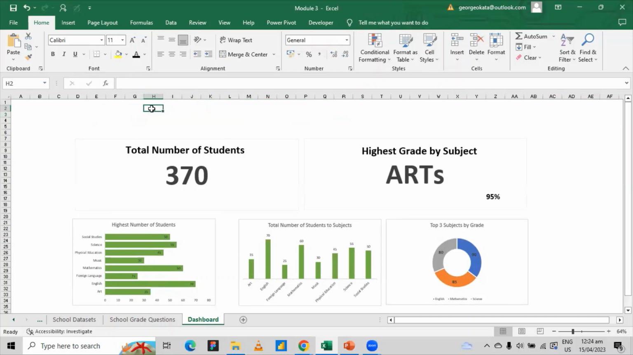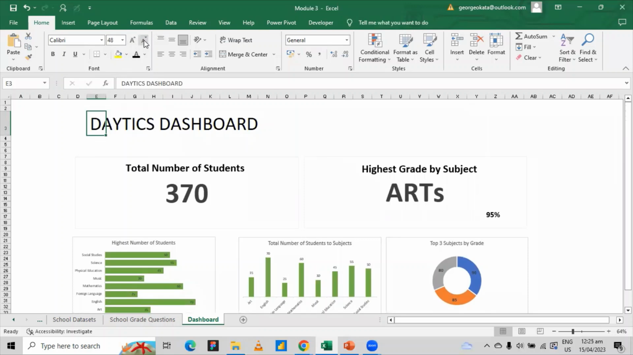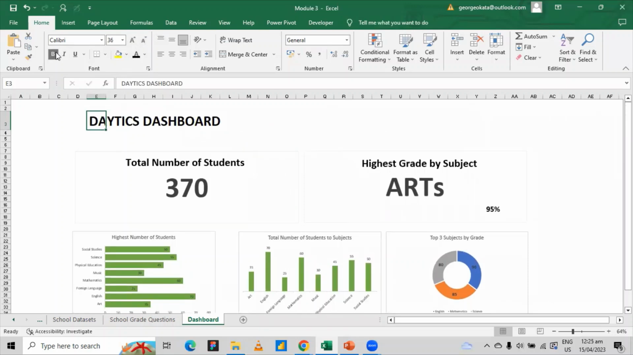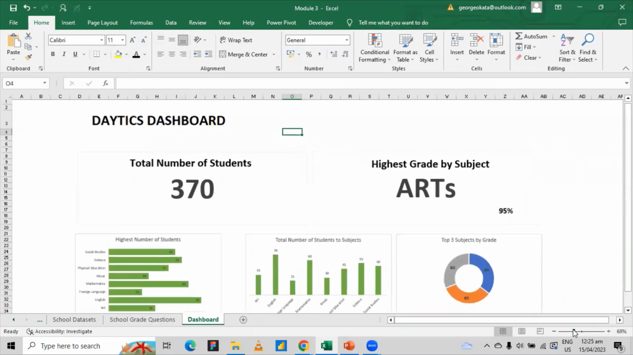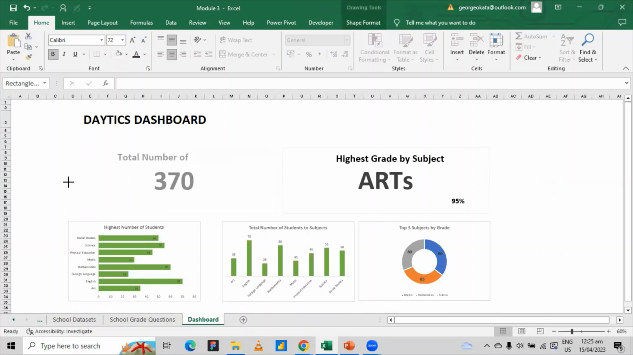Okay, let me just add one more. I think it should be fine here like this. I'm just going to call this Datix dashboard. Yeah, let's just call it this. And I'm going to come here and increase this, just to give it some wording or name. And you can decide to put a logo if you want as well. So basically, this is your first dashboard.